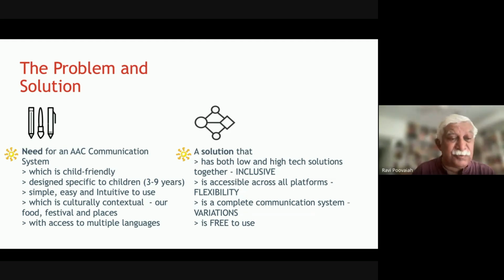Another issue that we found was that none of them are culturally contextual. That means that you don't get your food, your festivals, and your places. So it was very important to insert this into the application. And also, being in India means access to multiple languages. So the solution has both low-tech and high-tech solutions, mainly to make everybody included. We'll tell you how that is done. We also said that people use different platforms, so it should have the flexibility to be used across all the platforms. We call it a complete communication system with its variations, and we've kept it free to use.